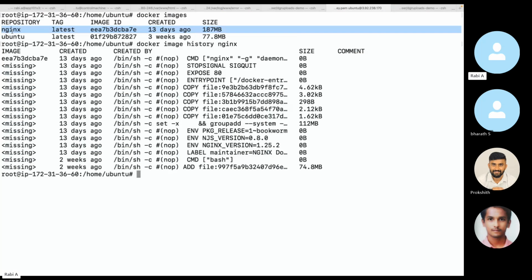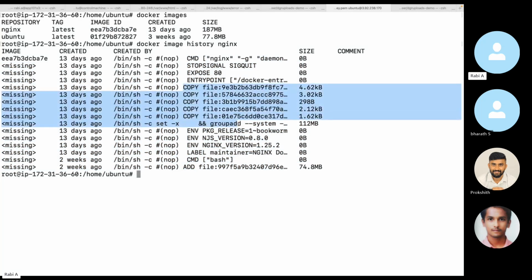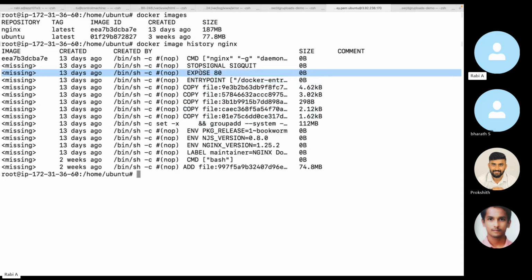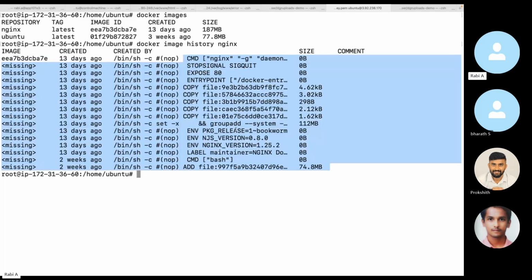Yeah, so as part of this image, we have all of these instructions. We have add file, we have CMD, label, environment variables, some copy instructions, entry point, expose, stop signal, CMD. So all these instructions. This is basically a layer. That's one layer, that's another layer, that's a layer, that's a layer. Likewise, all of these are layers. So all these instructions are available in this image.